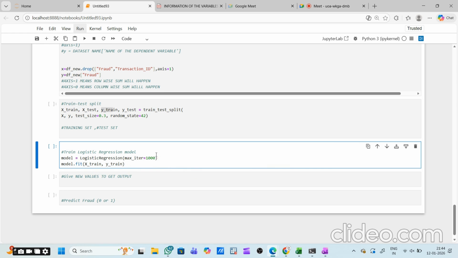How many times we repeat that process? Very good. How many times you iterate that process to find the best result? Iterate means trying and trying and trying again. How many times will it try? It will try 1000 times, and the best result out of these 1000 times it will give us.